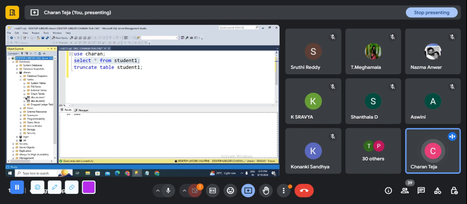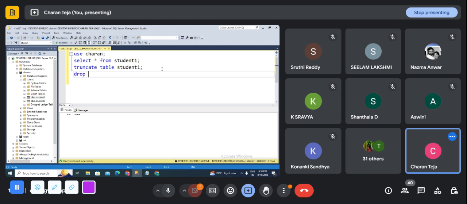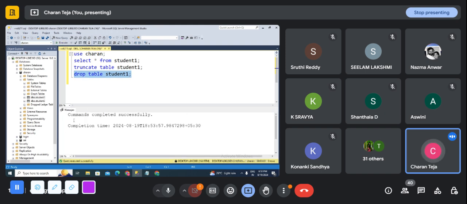Okay, now I don't need this complete table. In the Charan database, I need only student 2. I don't need the student 1 table. In those cases, I need to use the drop command. Drop table student 1. Okay, fine. Now the command completed successfully. Let's check this one.